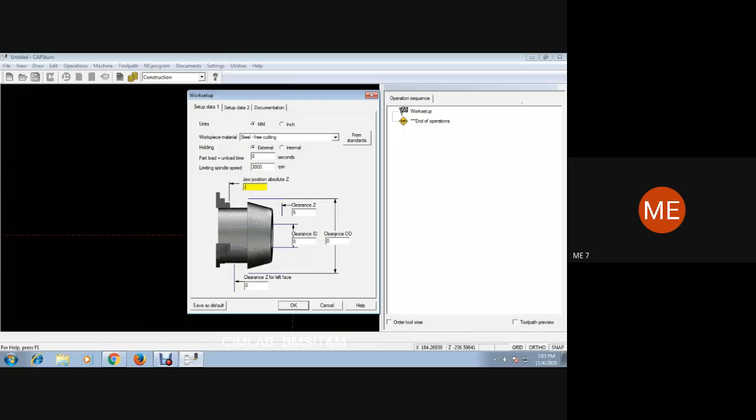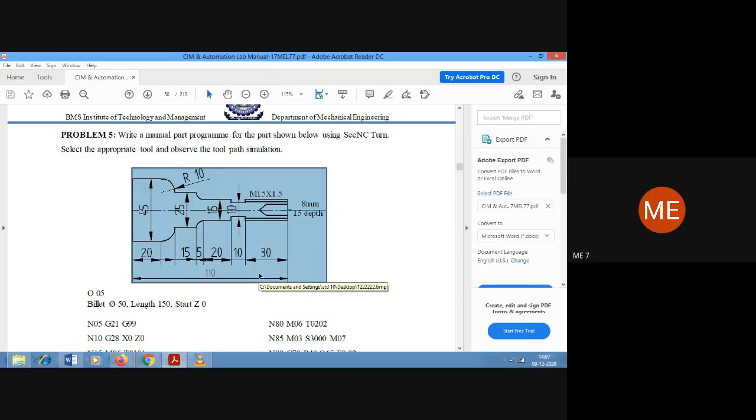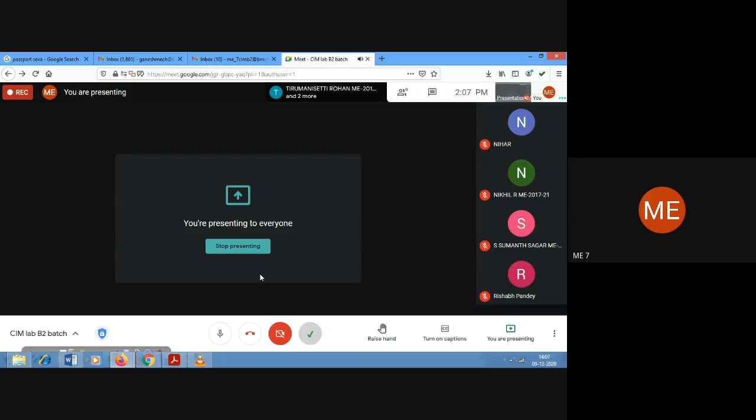Now jaw position, that is at what coordinate of z the jaw should be. Of course, the jaw is not going to move, but it keeps the x and z axes at a particular distance from the jaw. So outer clearance, from the diagram we need a maximum of about 45. So we'll first draw the part.